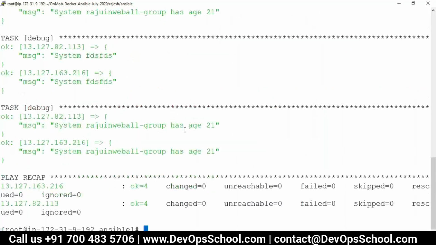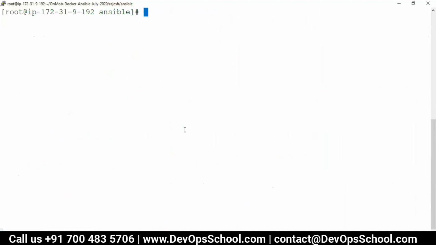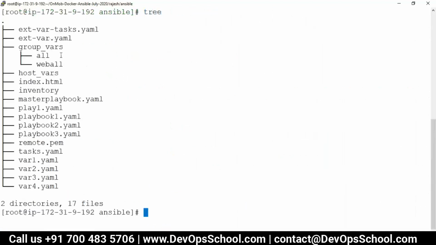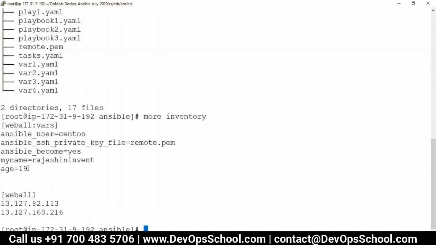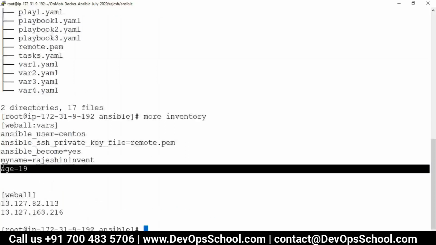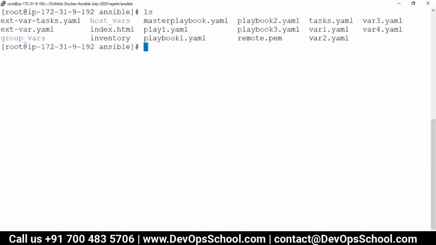And see here, 21. So basically here I am 20, here I am 21. That means between these two, which has the highest precedence? The specific group takes higher precedence than all. And in fact, the inventory surpasses it. Here I was only 19, right? So you see that is how it works.